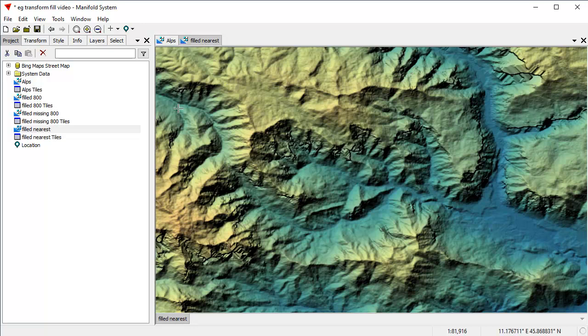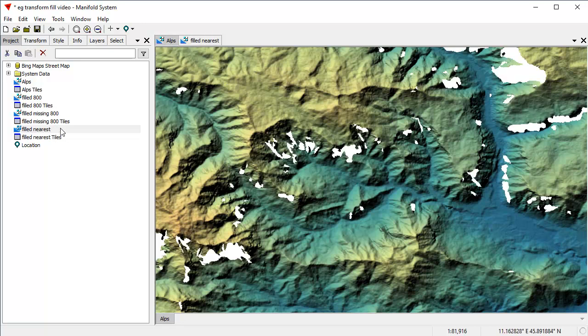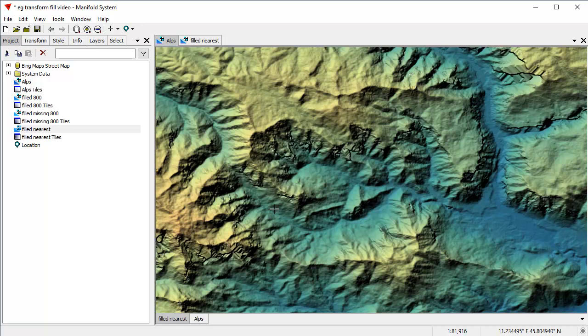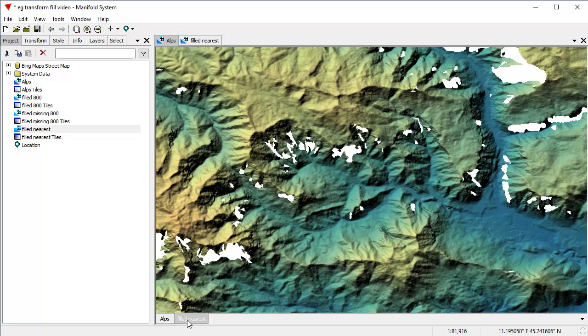If I like, what I can do, which is kind of cool, let's go to the Alps, and let's drag and drop filled nearest into that, but let's move the Alps above it. So you can see where I can double click that layer that's now a background layer, filled nearest, to see how those white spots got filled in.